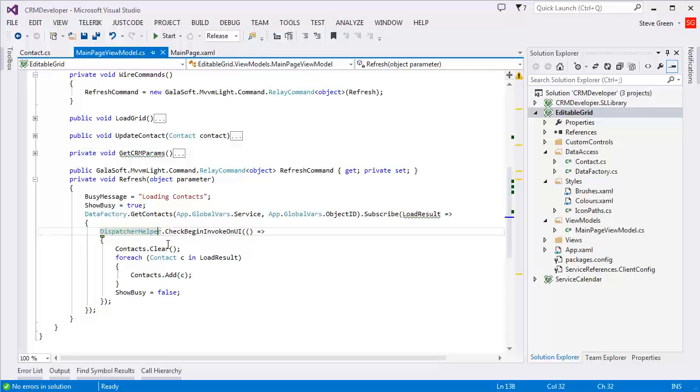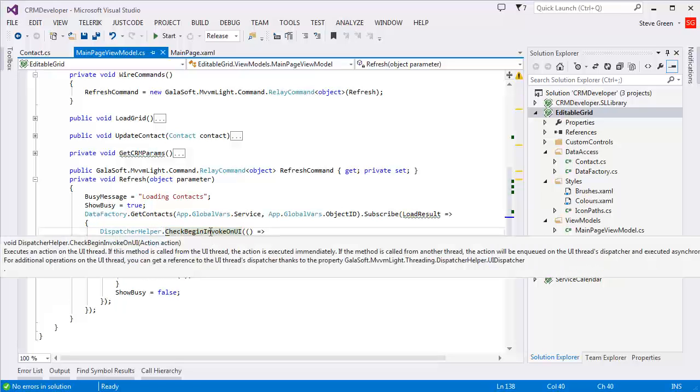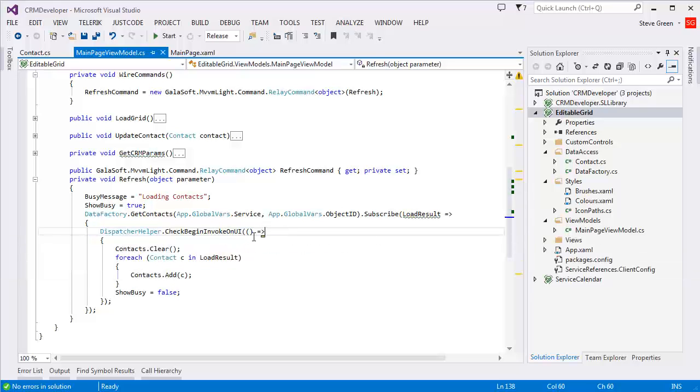But because we're going to then interact with stuff on the user interface, i.e. the grid and the results that it's bound to, we need to be performing this on the UI thread. So this dispatcher helper, this check begin invoke on UI method, checks whether you are on the UI thread. If you're not, it calls it on the UI thread, and then calls into this set of functions.